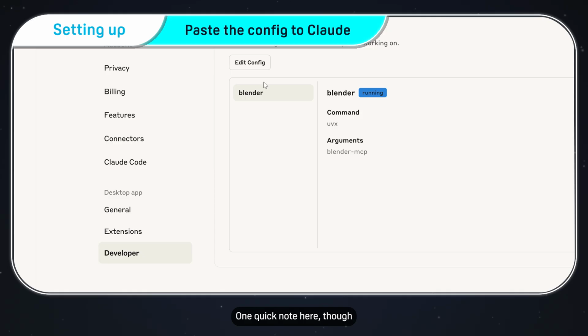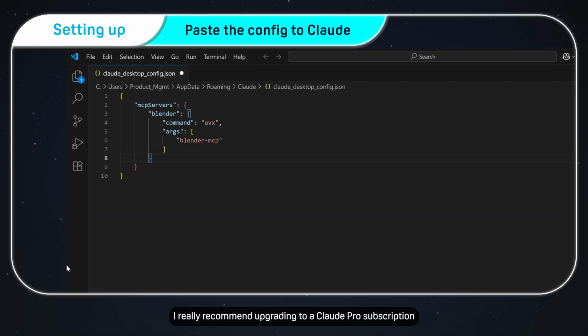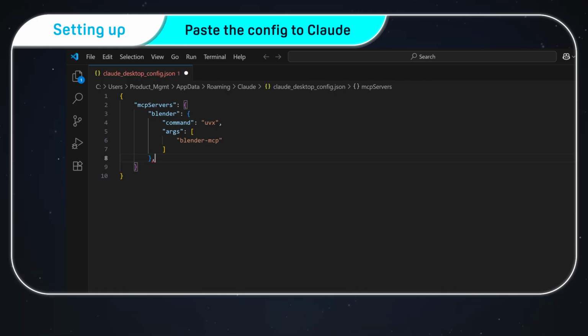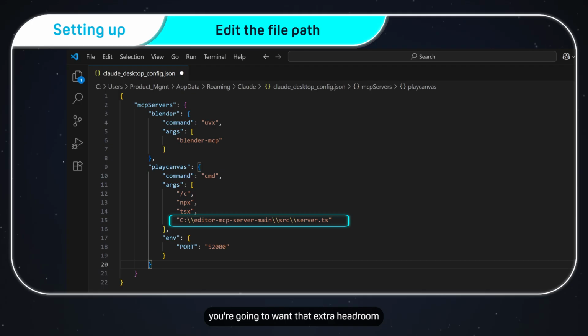One quick note here though, since you'll be using Claude with MCP, I really recommend upgrading to a Claude Pro subscription. The usage limits are much more generous, and trust me, when you start playing around with this, you're going to want that extra headroom.